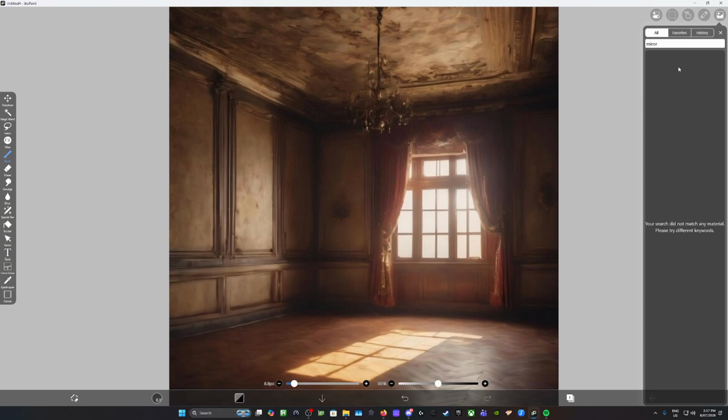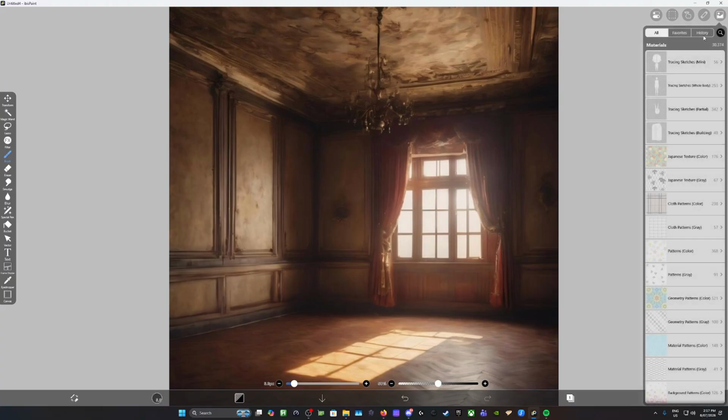Mirror. I don't know how to spell mirror. Damn it. Mirror. M-I-R-R-O-R. Okay.